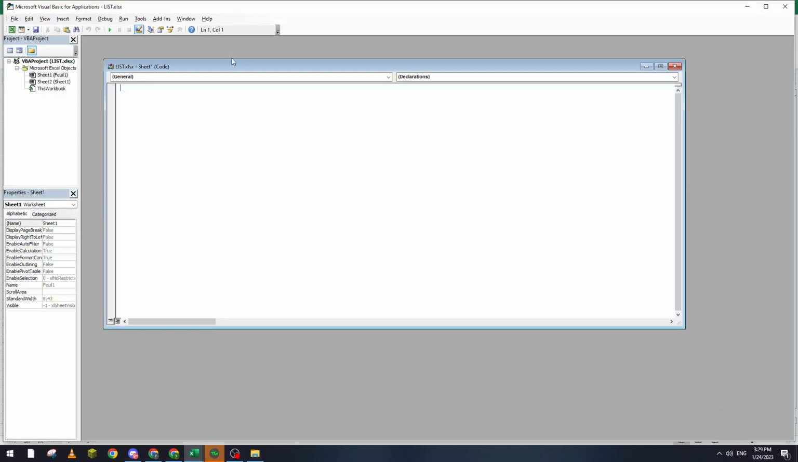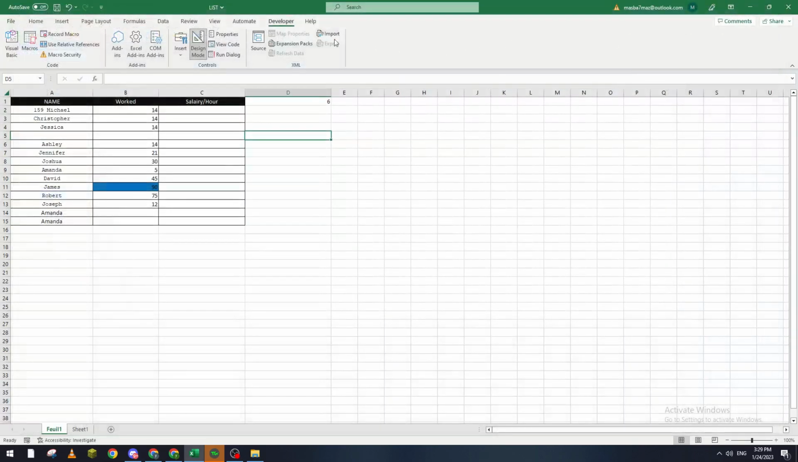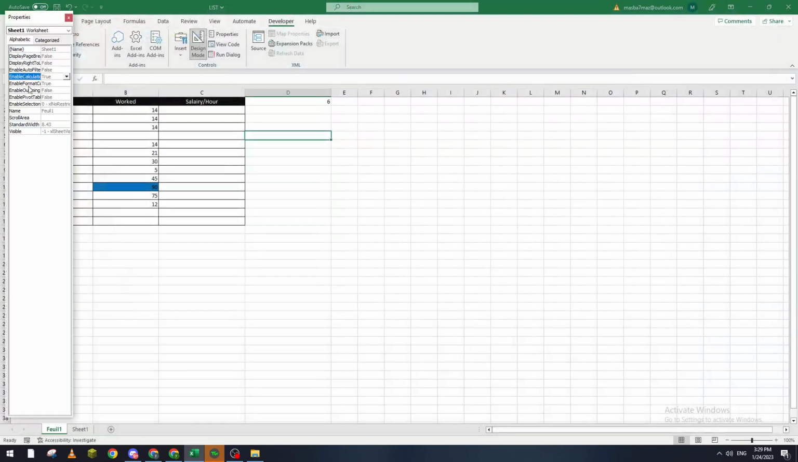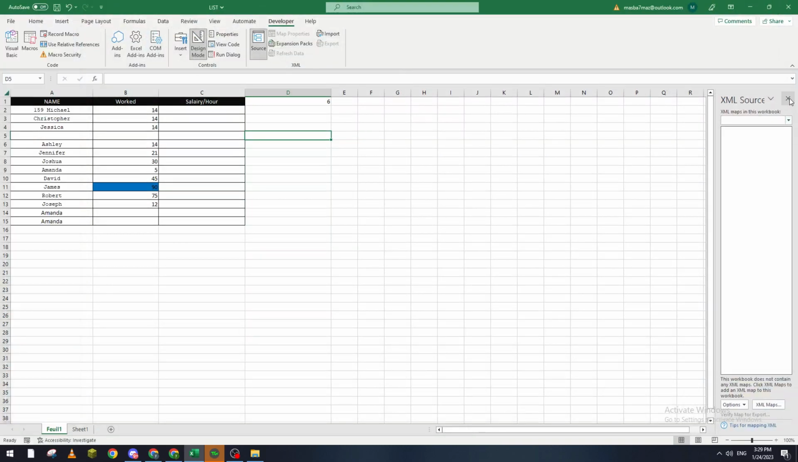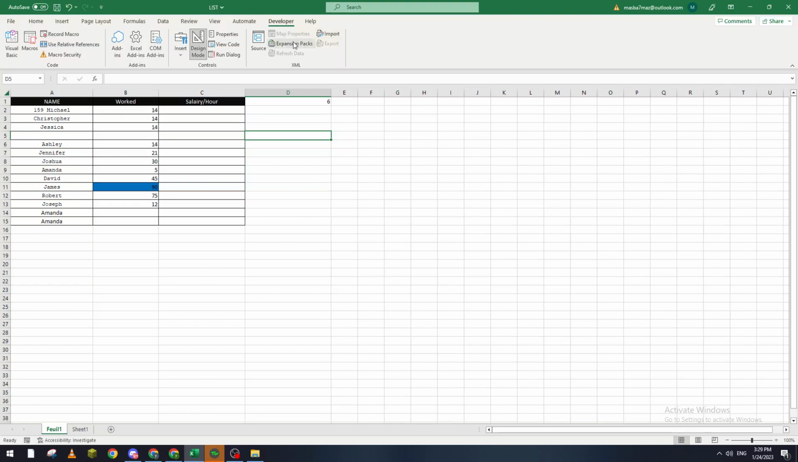You can even view code. You can see the properties here, as you can see, false, true, true, false. Here you can see the source if you want, and so on, import, export, etc.